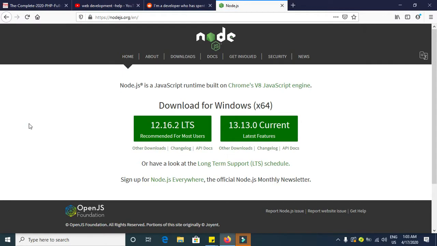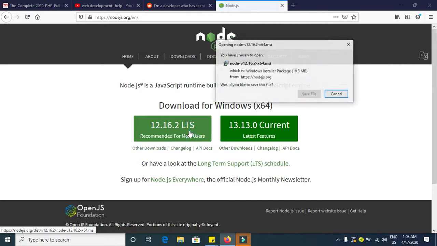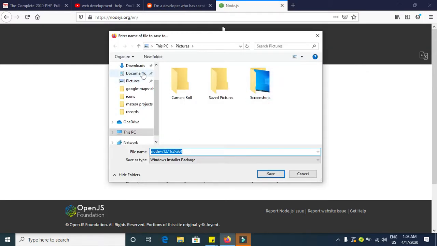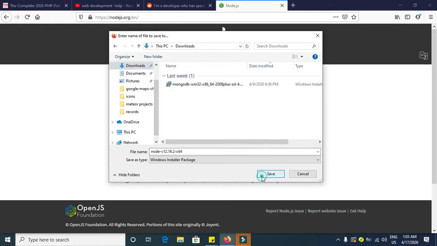So you'll be directed by default to this page, and where you see here, just click on this, which is recommended for most users. Click save file. So I'm gonna just save it here in downloads.